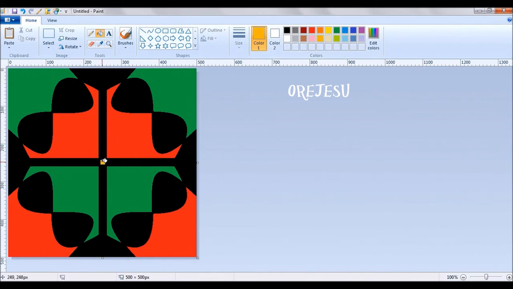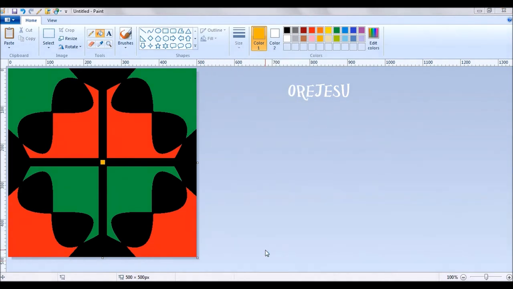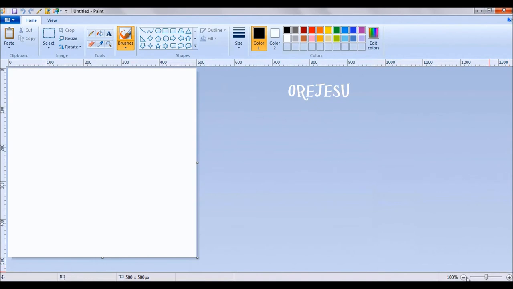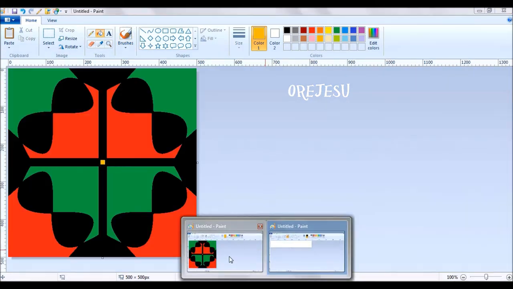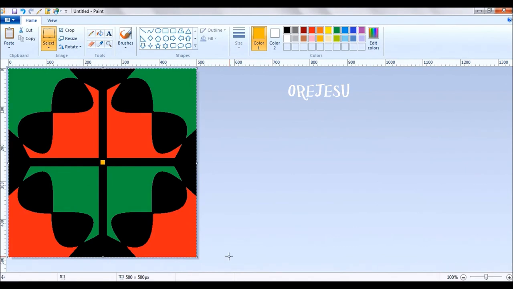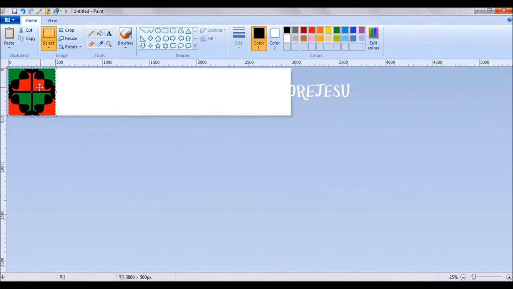And the next thing we're going to do is to open another page of Paint. And we're going to make it horizontally 3000 pixels and vertically 500 pixels rather. We press Ctrl A, Ctrl C, and we press Ctrl V. We keep on pressing Ctrl V.